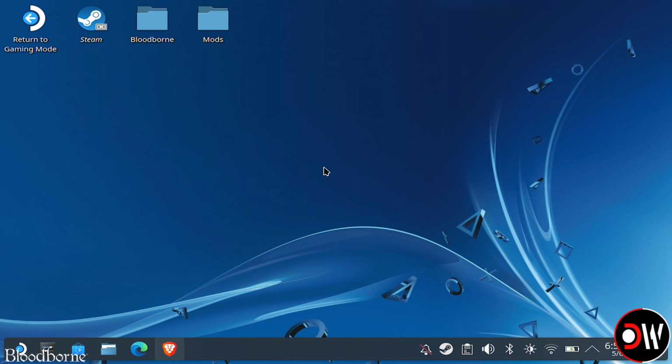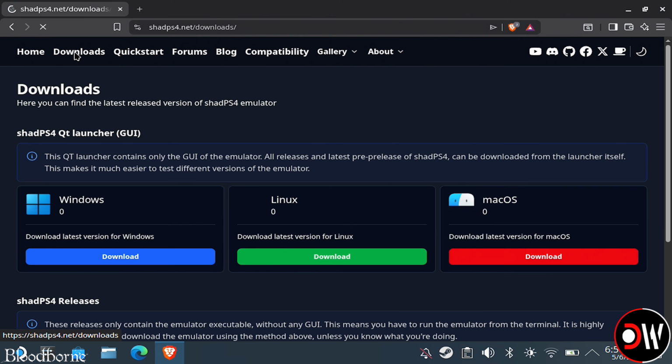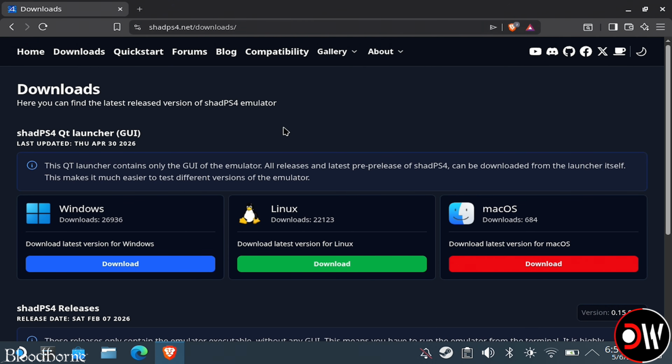Now in desktop mode, let's open our web browser and navigate to the official ShadPS4 website, linked in the description. And we're going to choose the Download tab and choose Download on the Linux version of the ShadPS4 Qt launcher, and download this to our Downloads folder.